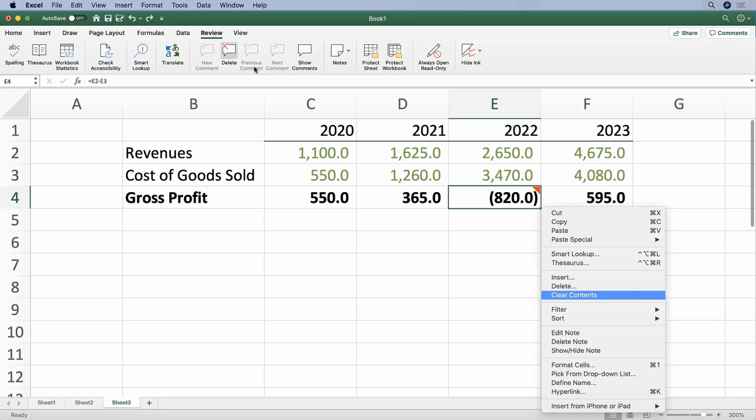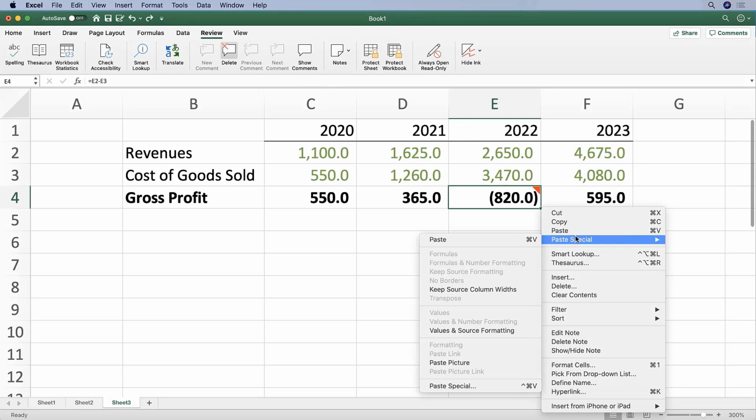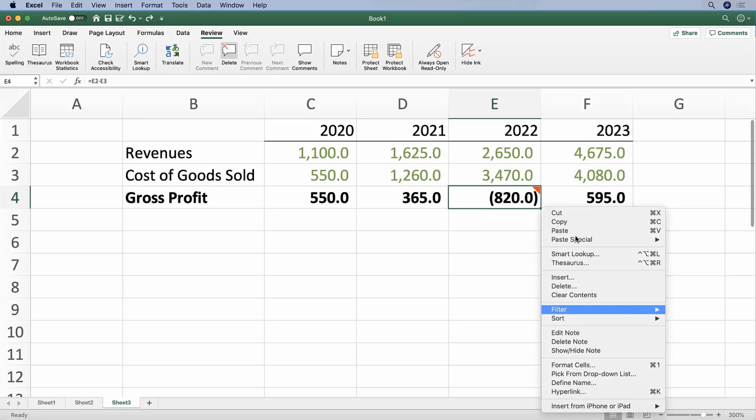Or you can hit Shift F10, and then that will bring up the right-click menu, and you can press Delete Note and press Enter, and you can do that all with your mouse.